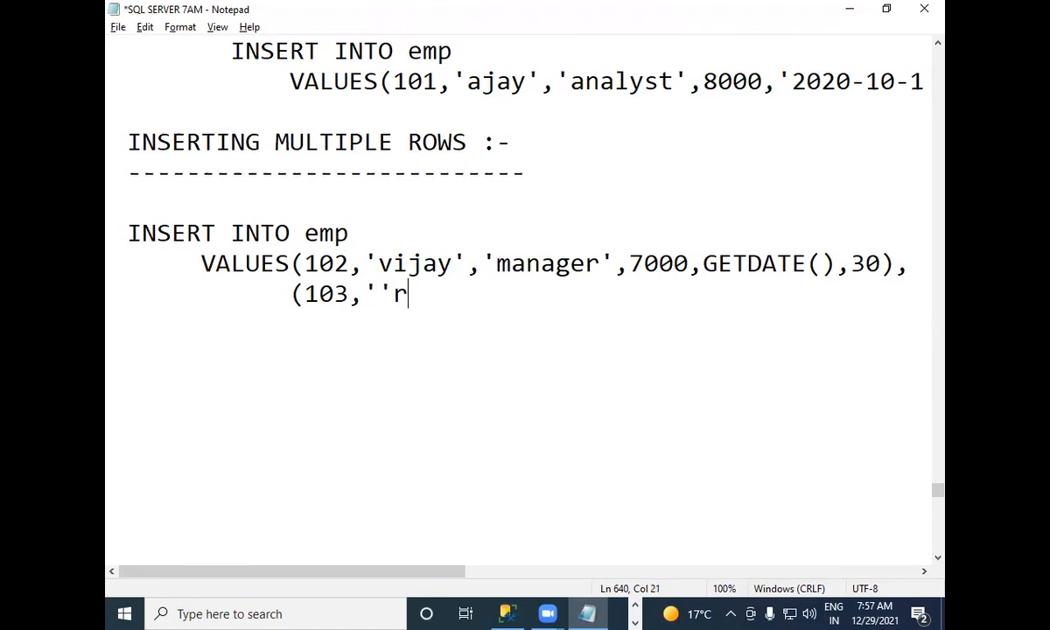103, some name Ravi, some job clerk, some salary 5,000. Hire date, I'm giving some hire date. Let it be getdate. Age 32 something.